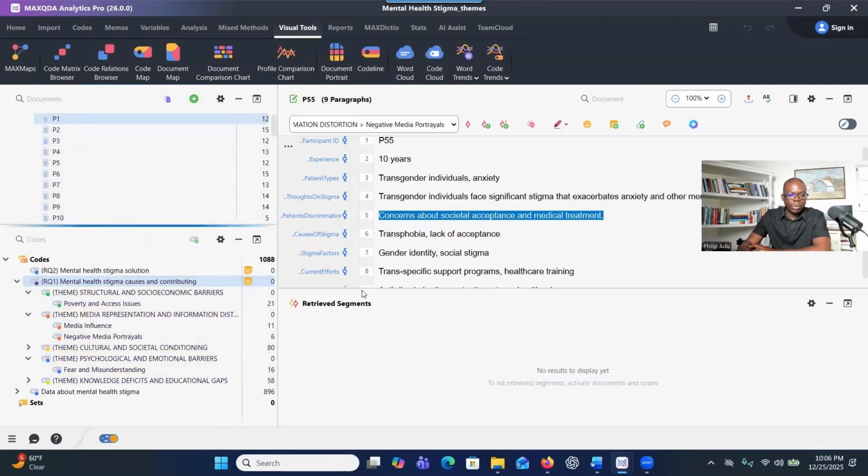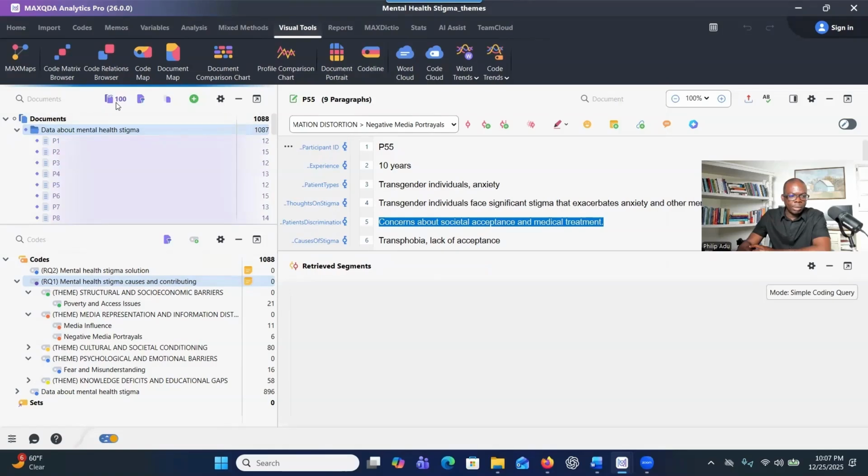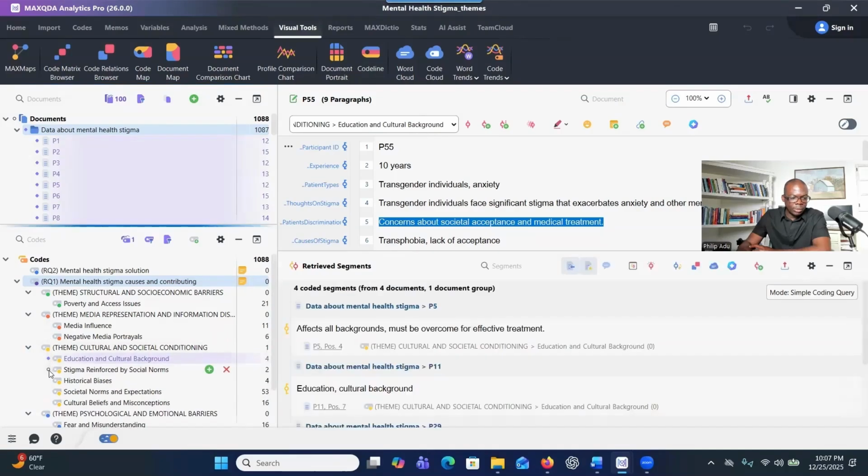So another one that you can do for word cloud is simply clear this one. So let's say you want to focus on only the significant segments, right? The ones that you have selected. And I want to really focus on maybe all participants. So I select all participants, all 100 participants. But this time I want to focus on all the codes under this theme. So I select all the codes under this theme.